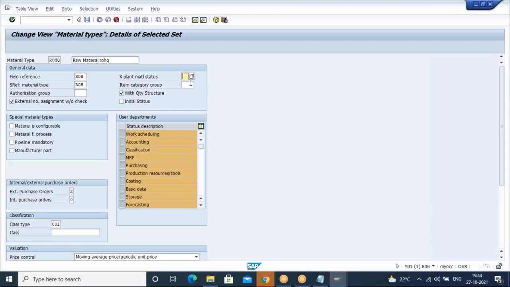If you do the blocking here, we cannot create a material by selecting this material type. Okay. Now, what is the meaning of this item category group? Item category group is nothing but, as I said in yesterday's session, we have multiple procurement processes, like subcontracting, consignment, HTO, stock transport order, services, pipeline, and also the normal procurement process. So if you are creating this material type with respect to any of those procurement processes, then you need to go to the drop down and select the respective procurement process option.